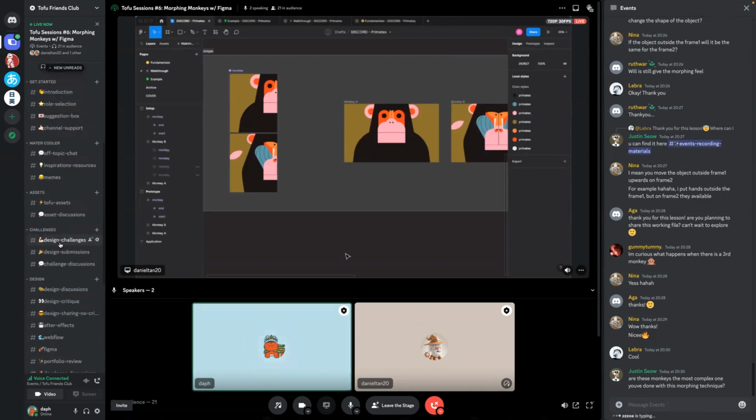Justine asks, are these monkeys the most complex one you've done with this morphing technique? I'm not sure actually. Did you do other morphing techniques? Not really. It's more like the person looks like he's turning, but it's not really morphing. It looks like 3D, but it's not morphing. That one's parallax, right? But technically, it is kind of morphing as well.